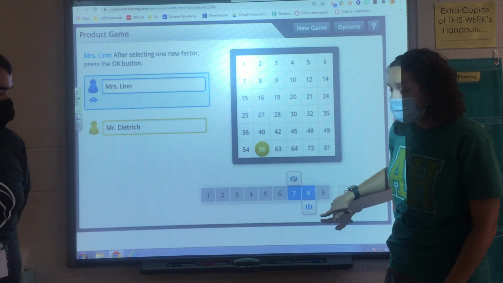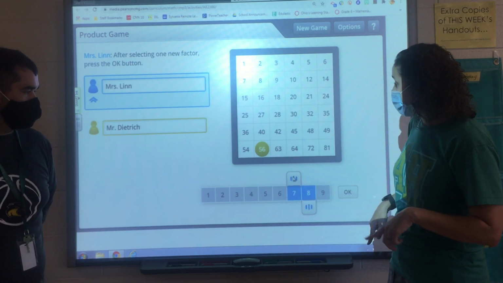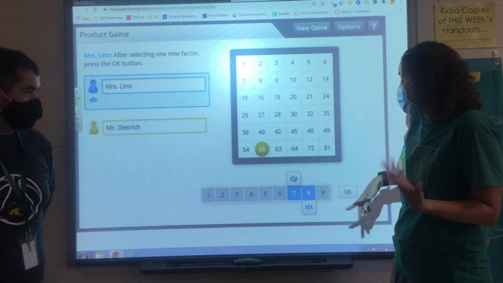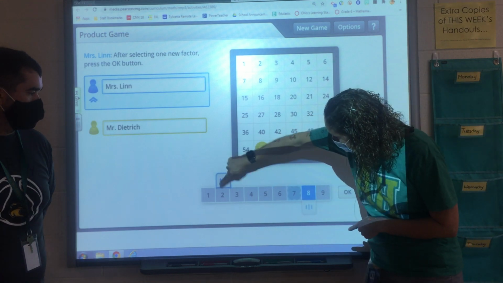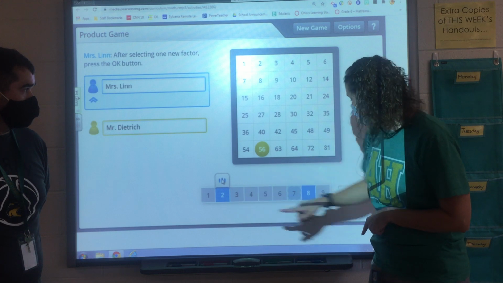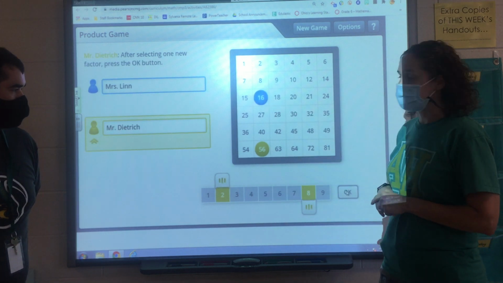So it was on a 7 and an 8. I can only move one of them. And so I'm just going to choose, like, the number, turn the 7 into a 2. Now I have 8 times 2, which is 16. So there's my blue dot.